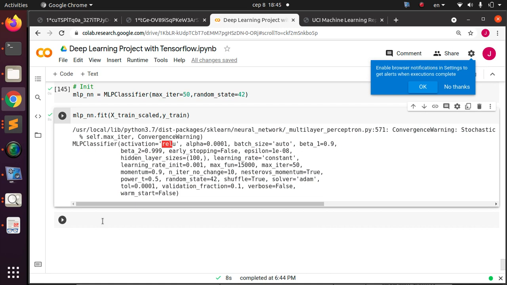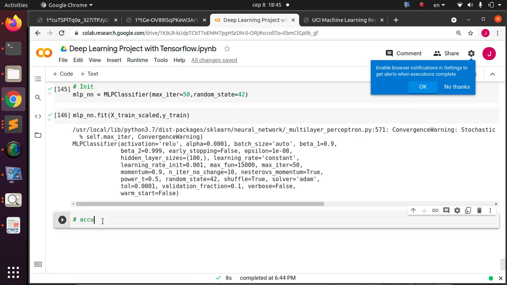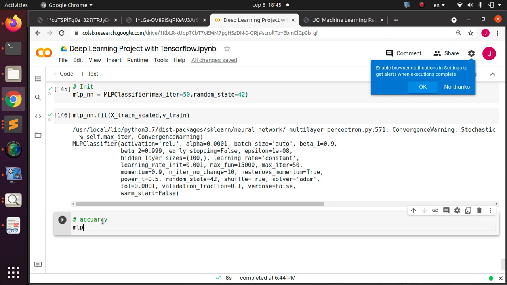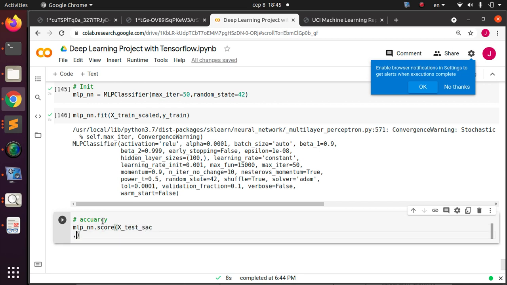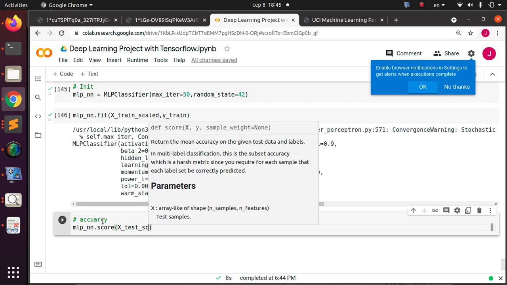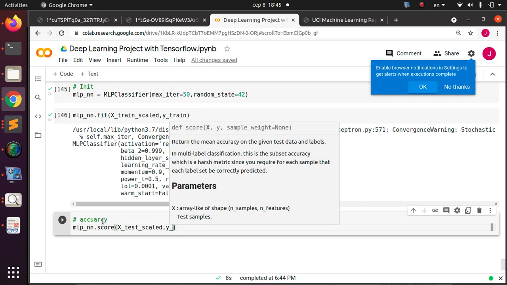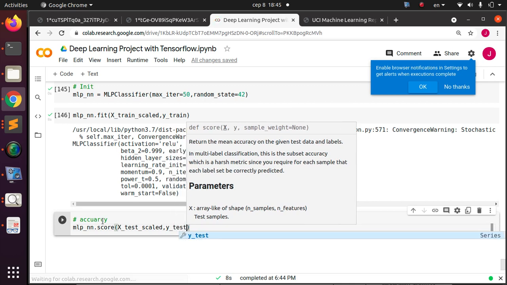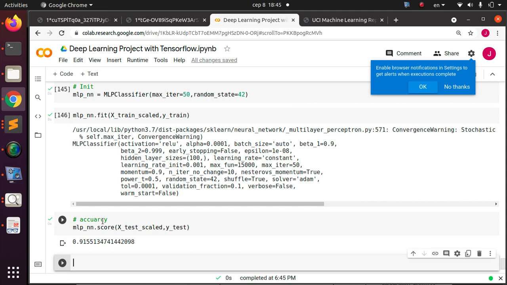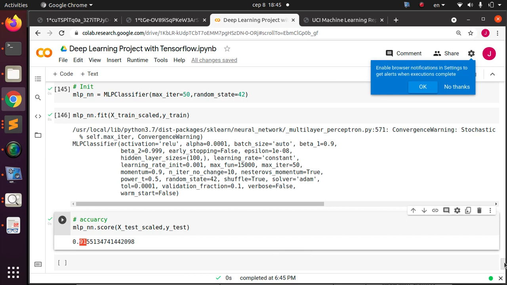So I'll just go back again and check for the accuracy of this. This is going to be the same thing. So multi-layer perceptron and then dot score. See, it's very simple, right? Then just go with X test scaled, then y test. So if I check it out, you can see that even the multi-layer perceptron classifier gives us a very high accuracy, higher than the deep neural network. Wow, very interesting. This is because of how we architected that one.